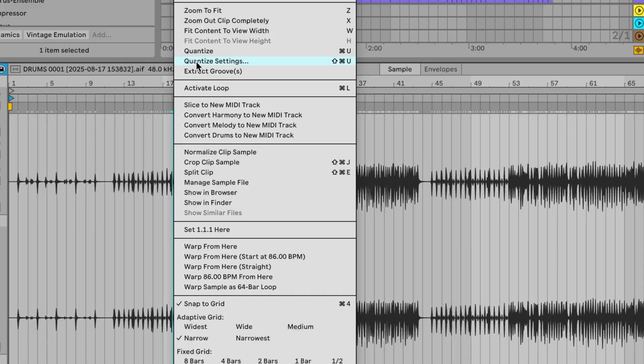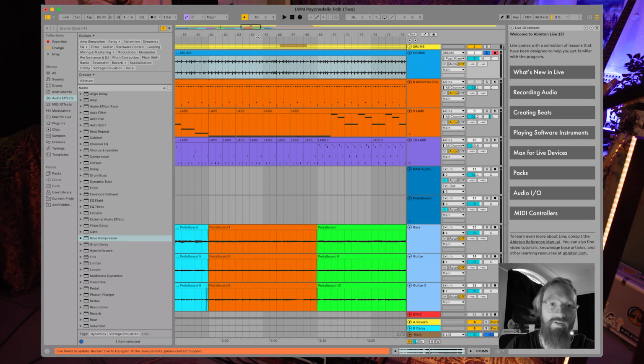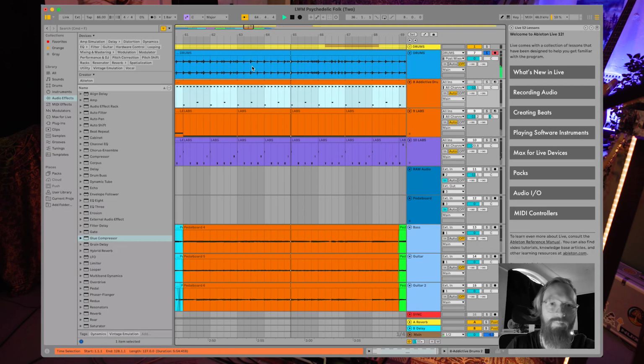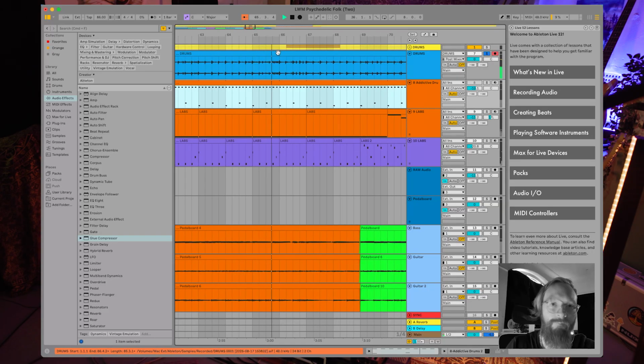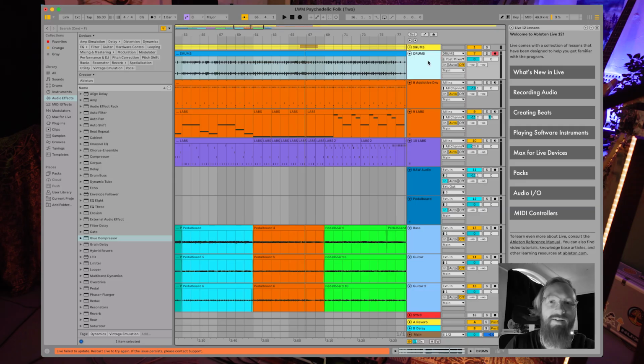So what happens if we try quantize all this? So let's have a look at the solo section, because this is where it might sound really... Wow, it's actually done a pretty good job. I mean, you can hear some artifacts there, but I don't mind that so much.